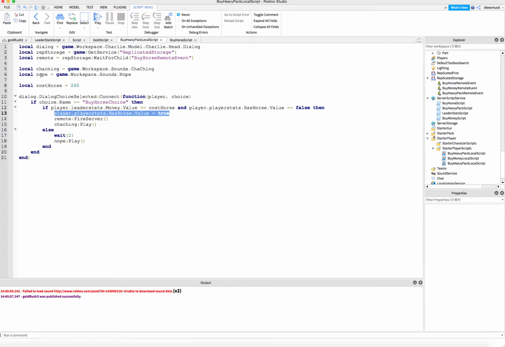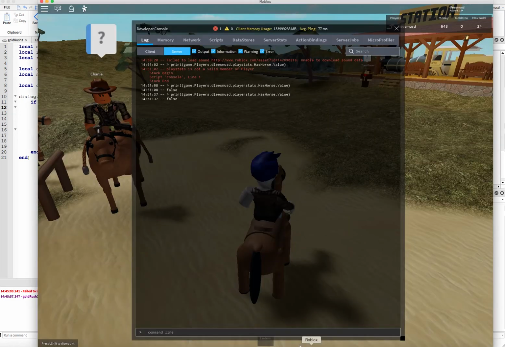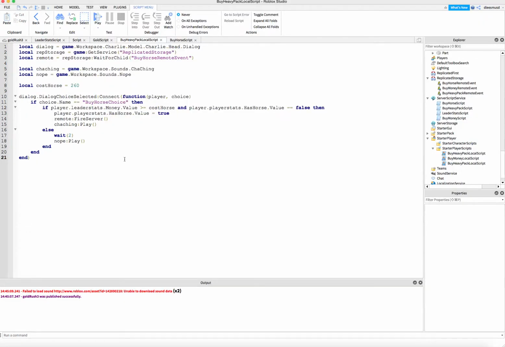Because if I come back and I want to buy the horse again, I don't want him to be able to buy the horse again, which he wouldn't be able to if has horse value was set to true, because this wouldn't be true, right? I might have enough money, but if this is not true, then I wouldn't be able to buy the horse again. But it's not changing my has horse value, as we could see when I run the program here, right? And so what's the problem?